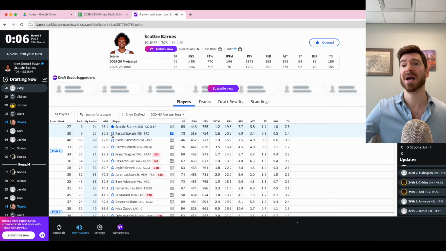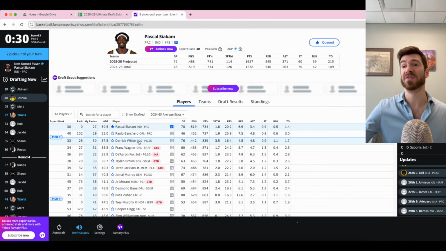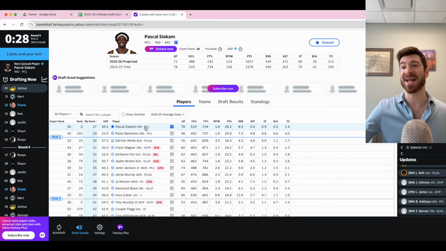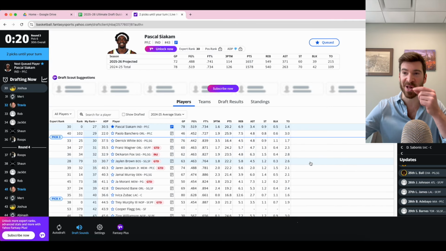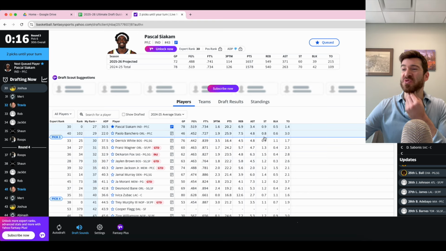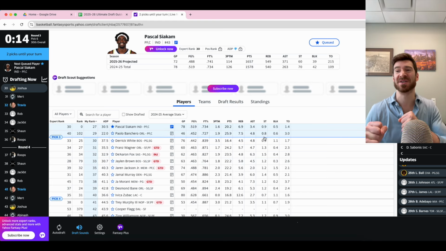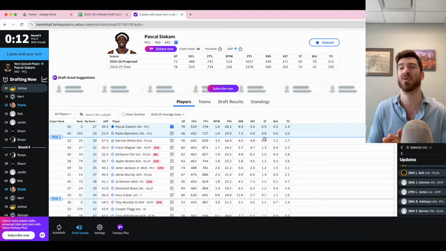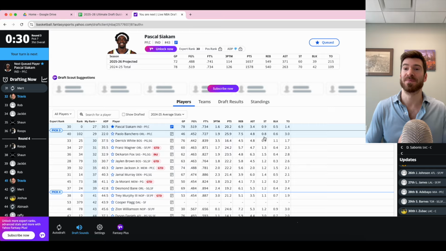I like Scotty. I like Pascal. I don't know if I love Paolo for standard 9 cat. He crushes you in field goal and free throw and turnovers, and he doesn't get you anything in the way of steals and blocks. He is an excellent points lead player, but if you're not super aware of how to compensate for his stats, you could really find yourself in a hole when you draft a Paolo. So I'm probably going to fade on Paolo. Maybe. Let's see what happens.